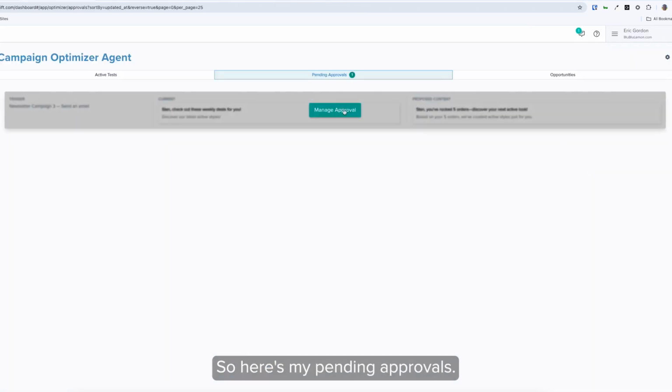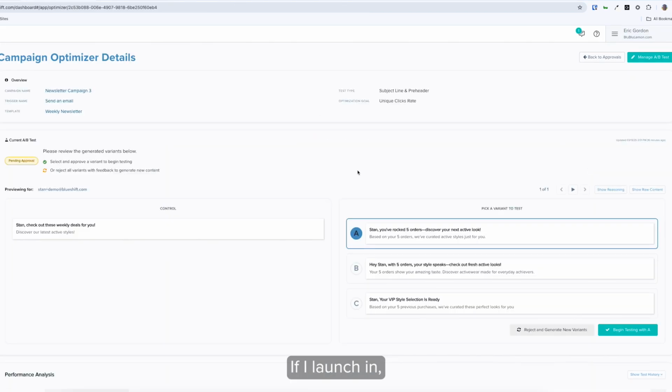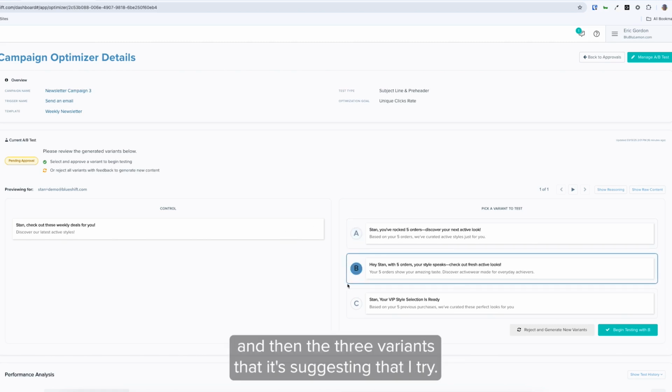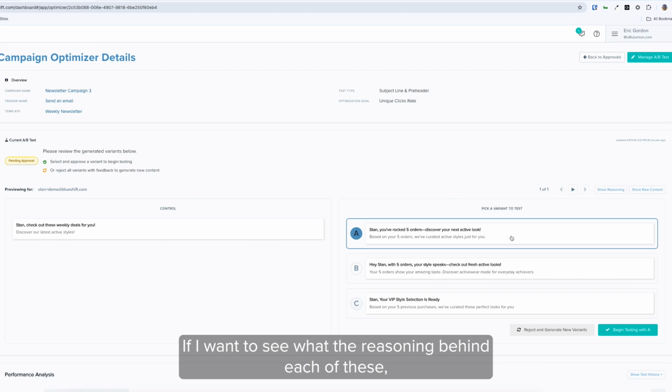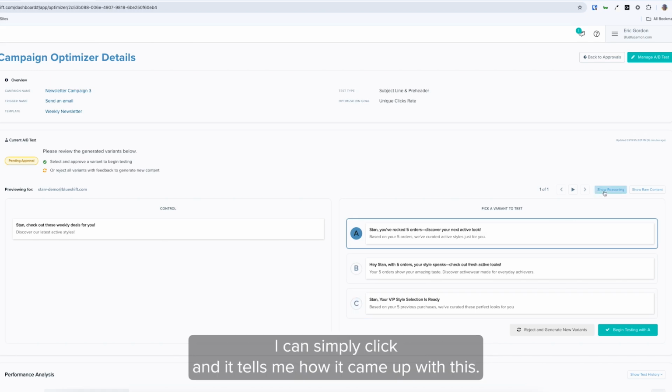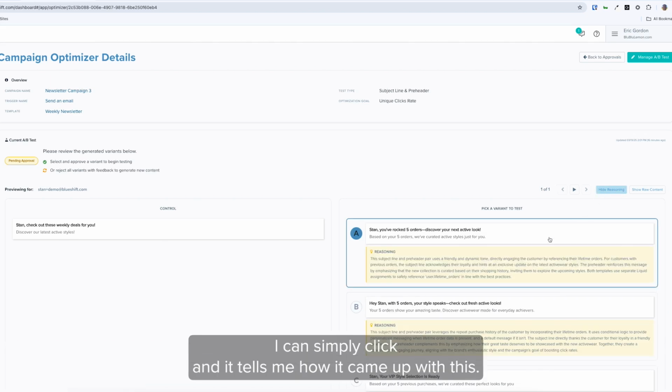So here's my pending approvals. If I launch in, I can see again my control group and then the 3 variants that it's suggesting that I try. If I want to see the reasoning behind each of these, I can simply click and it tells me how it came up with this.